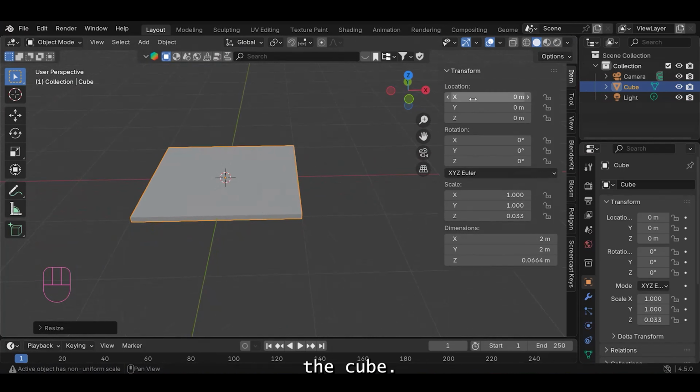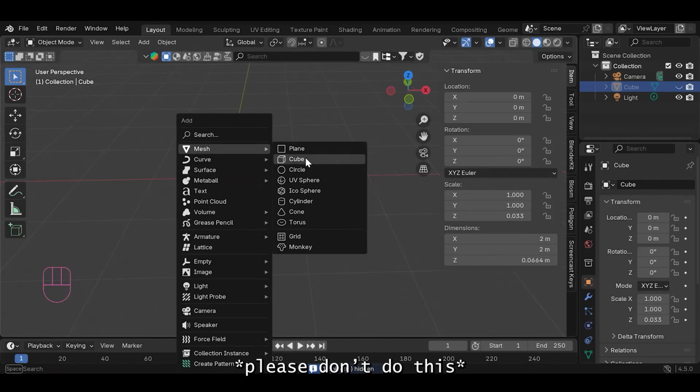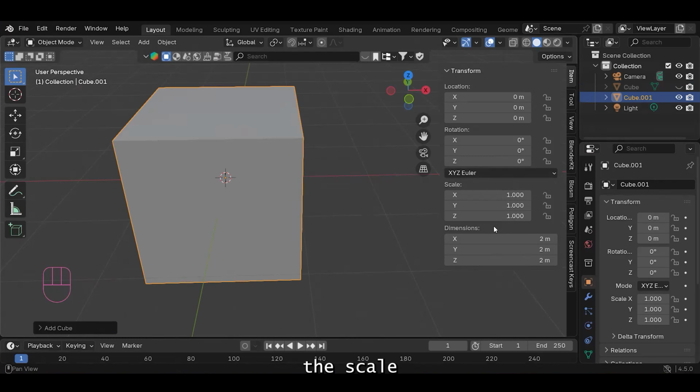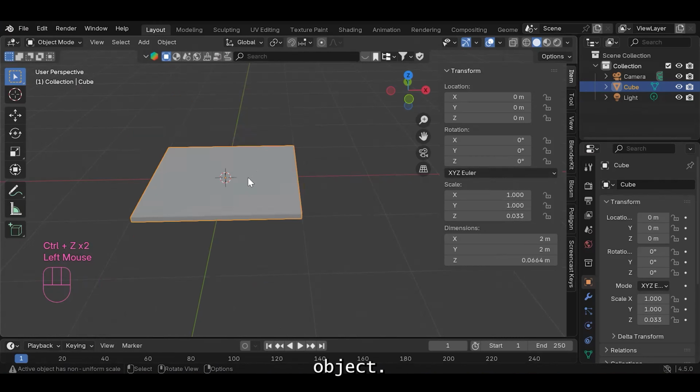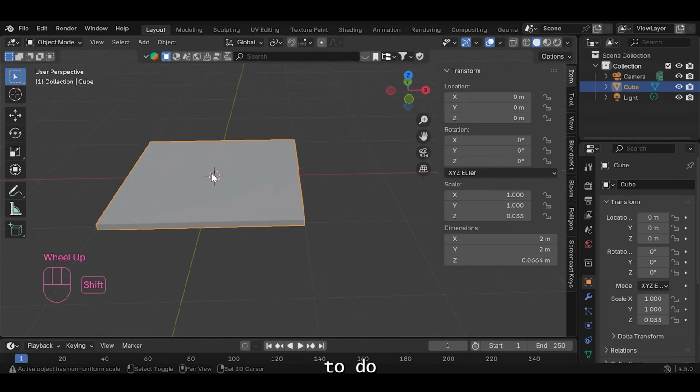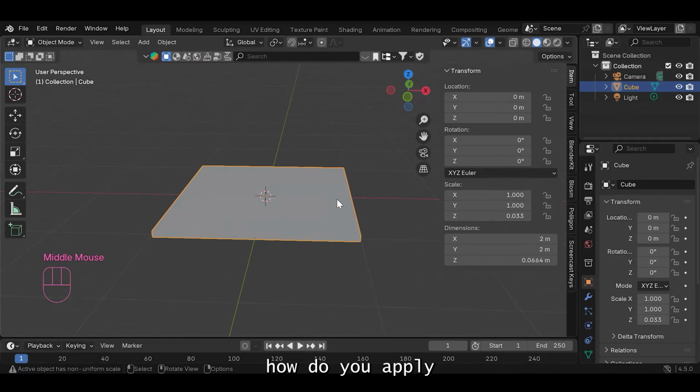So here's the cube, and we have the location, rotation, and scale. Hold on, I'm going to quickly insert a cube just to show you something. When I click on a cube, you can see the scale is 1, 1, 1. That is the default size. But then look what happens with this object. We started with the cube, now the scale's a bit off. So what you want to do is apply the scale to the object. And how do you apply the scale? Because you probably think, I just changed the scale, it should be fine.